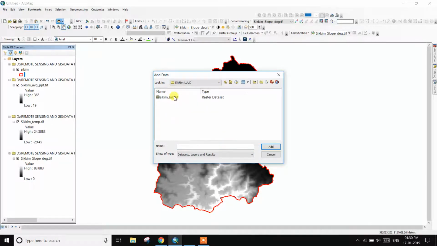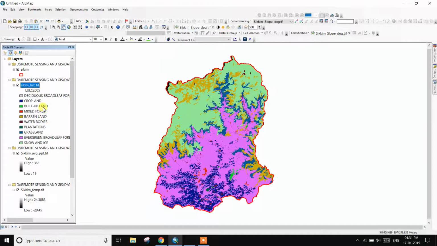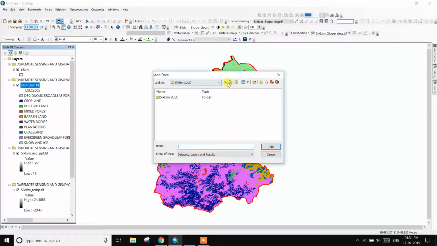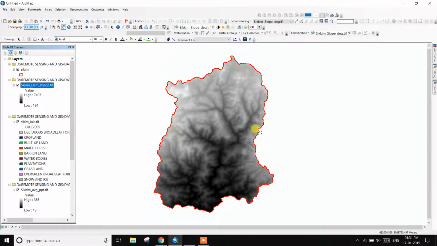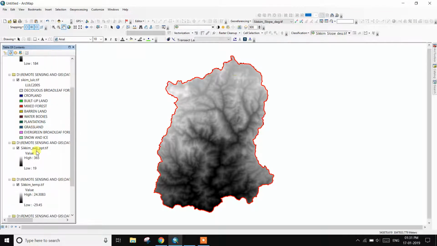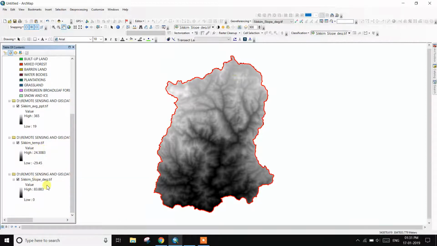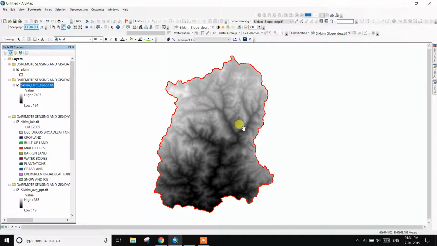And land use land cover, already classified. This land use land cover has various types of classification, and elevation. So already 5 layers are available here: elevation, land use land cover, average precipitation, temperature, and slope map. So at first, these 5 layers must be reclassified.